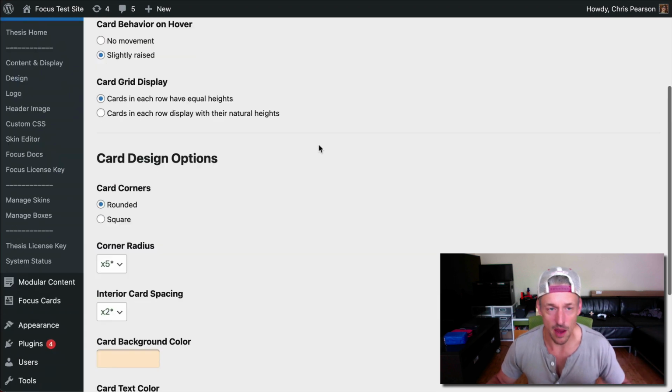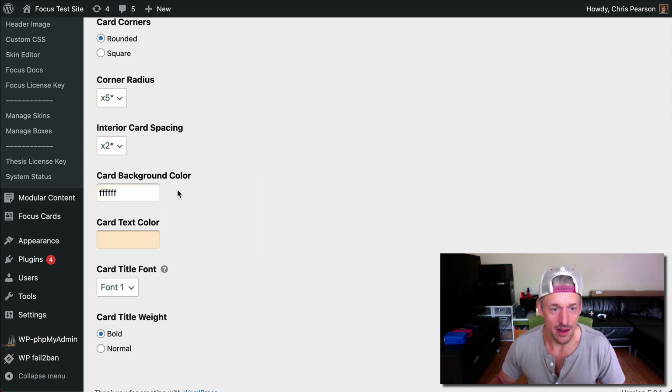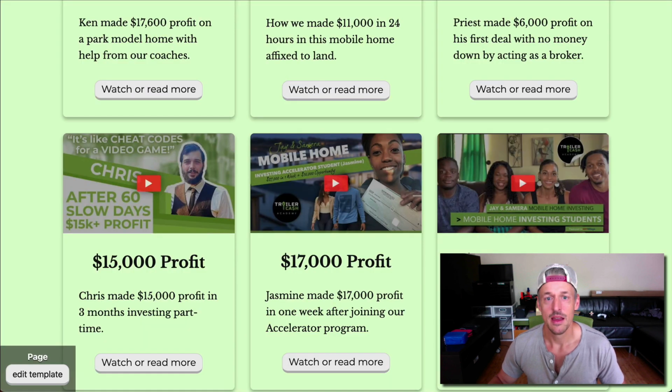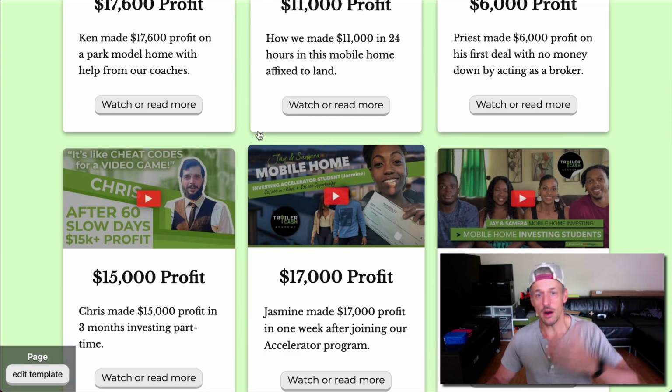So I already added this option to focus cards. Here we go. We already got this in the back, so we're just going to make it FFFFFF. That is white. You see the background turned white there. So we'll hit save, and we'll hold shift and click refresh. And now our cards are white. Boom. They pop off of this section.